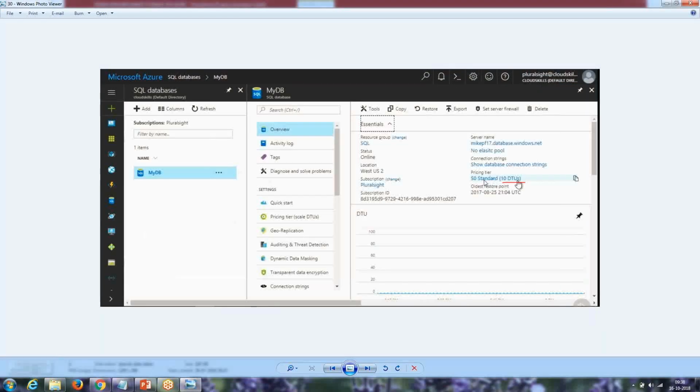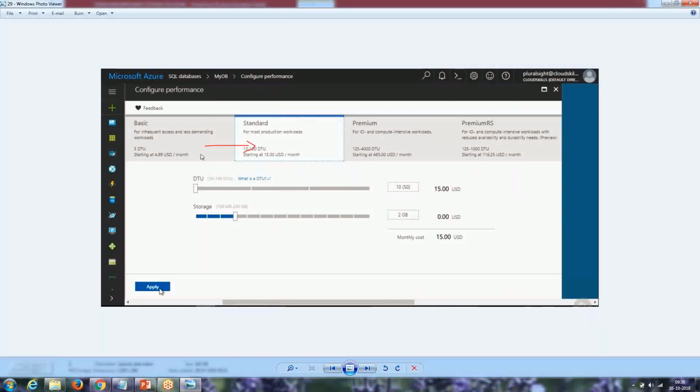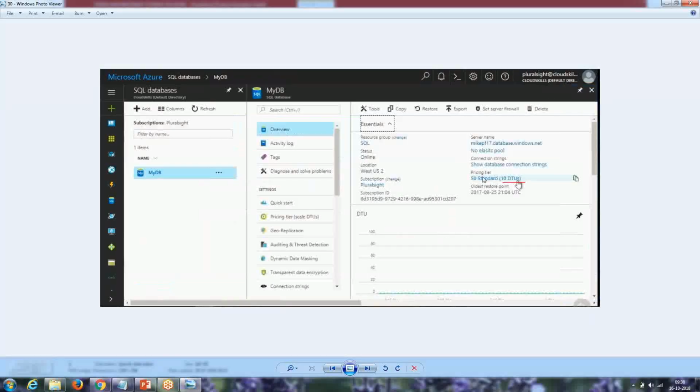Okay, so here, if you see, once we increase it from say 5 DTU to 10 DTU, the pricing tier has increased from 5 DTU to 10 DTU now. So this is how you can scale your particular SQL Server database.